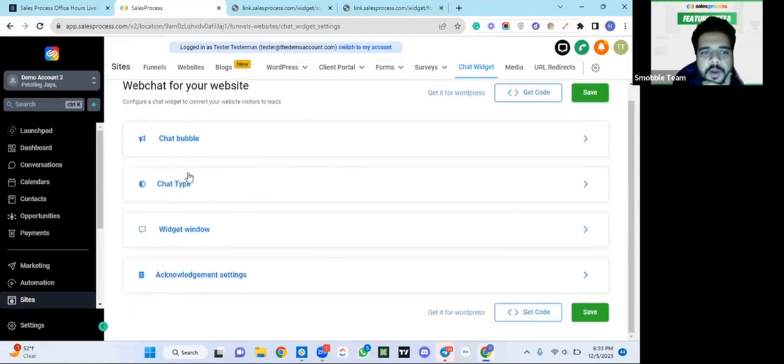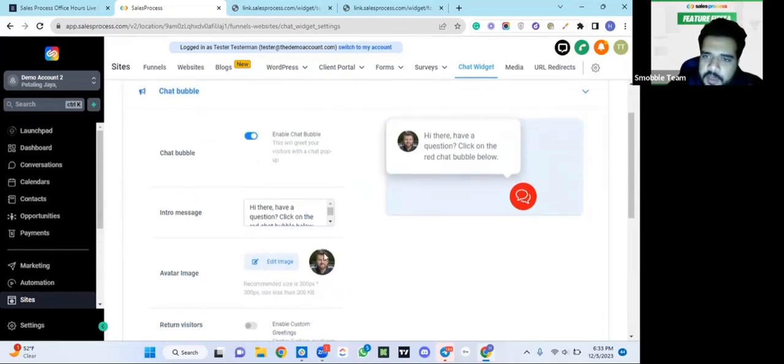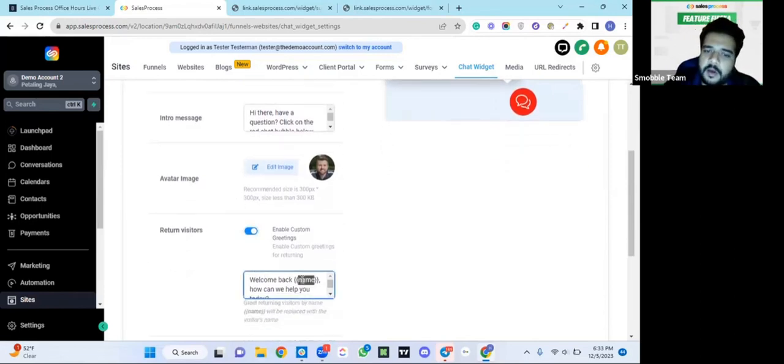bubble. So there are one, two, three, and four. If you click on chat bubble here, you enable the chat bubble. It's going to be like this preview here. Hi, if you have a question, you can always customize that information over there, and you can always change the avatar. You can always enable custom greetings. For example, when someone comes back, it's always going to welcome them back, show their name, and ask how we can help you today.